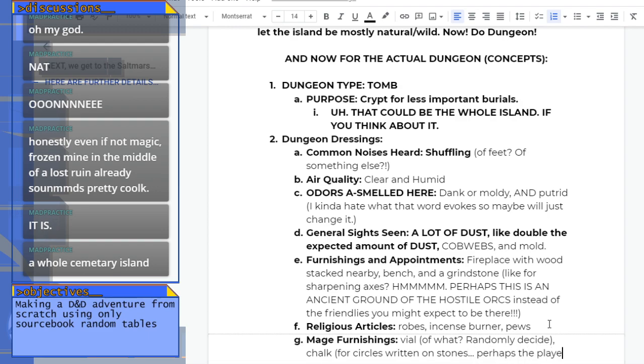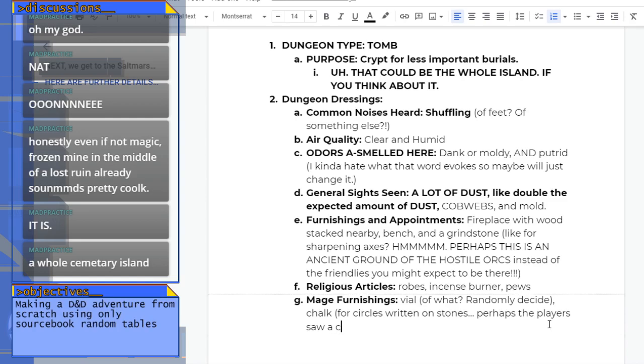Perhaps the players saw a chalk drawing in the city on their way in. Oh yeah, now we're laying breadcrumbs. Because I, as the DM, have just discovered this, but also the players have just discovered this. I did a weird thing in the song that's playing in the background, and I thought it was clever, and every time I hear it, I regret it. Here we go.